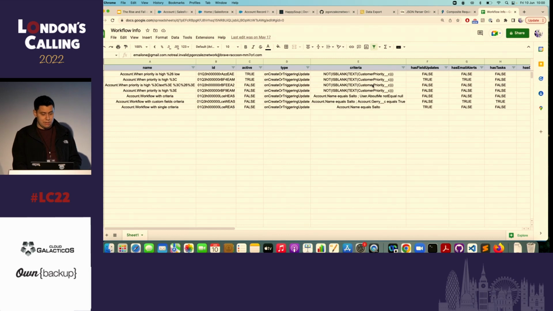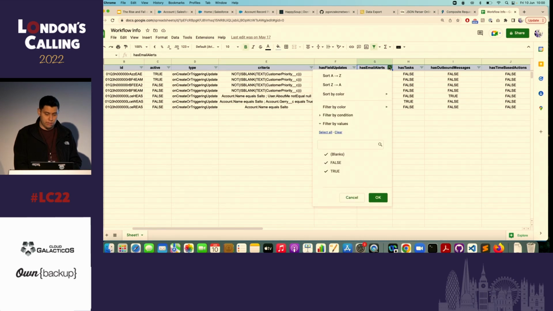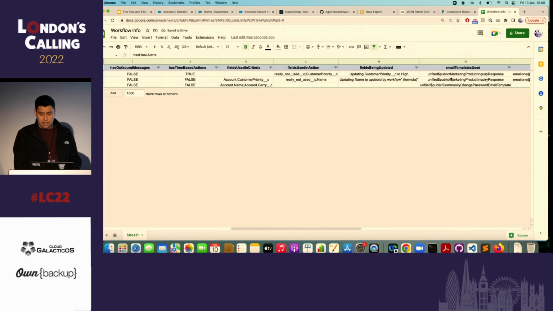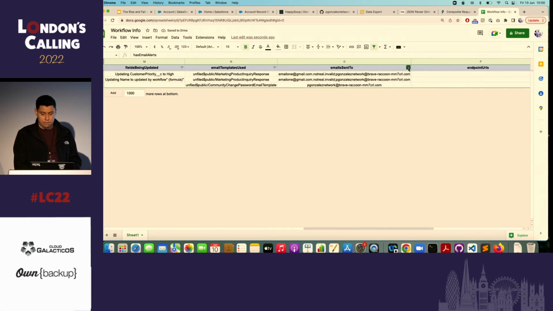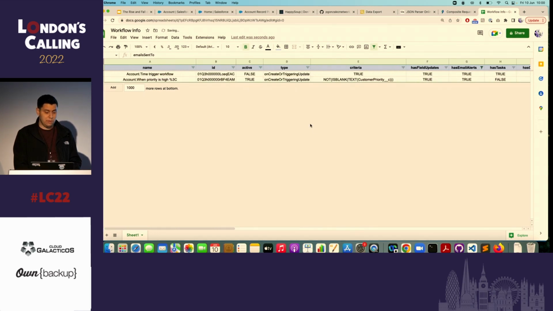So this is really nice because if you create some nice filters here, you can do pretty much whatever you want. You can say, I want to see all the workflows that have field updates and that also send email alerts to this email address, for example. So it's really useful to be able to do some analysis on your workflows, understand if there are any similarities, and then decide which ones you want to combine into a flow.